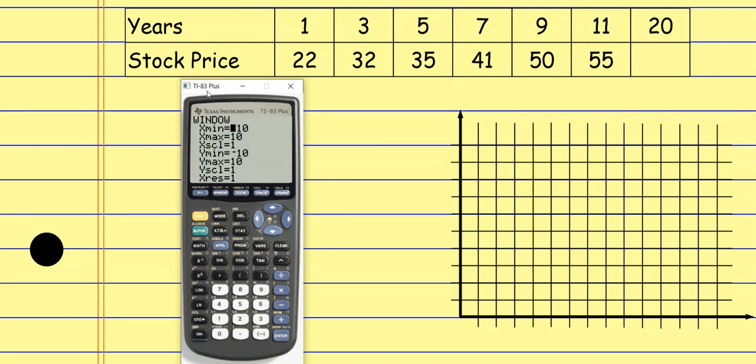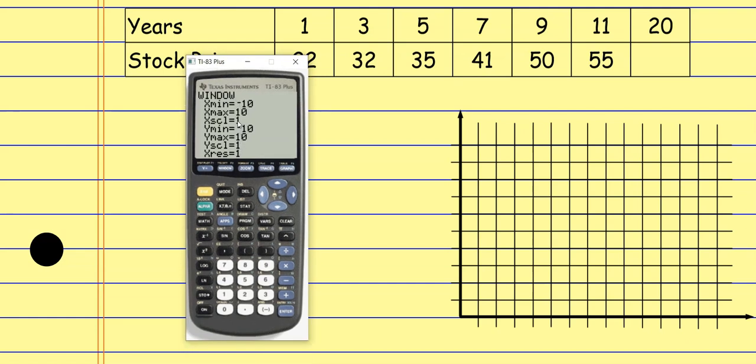It's a little hard to read on my screen. But I don't need -10 for my lowest x value. See, it's basically saying this is the lowest x value, here's the highest x value, and I'm going to show everything in between. I'm going to change that to 0 because I don't have any negative values here. Okay. The x maximum, notice I go all the way up to 11. I could throw the 20 in there just to kind of give me an estimate of what it might look like, so I'll go all the way up to 20.